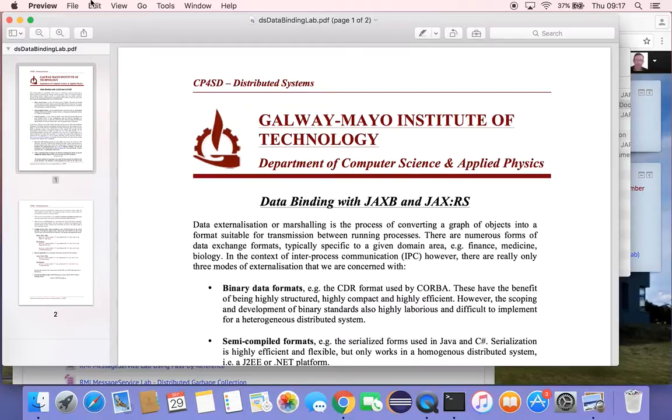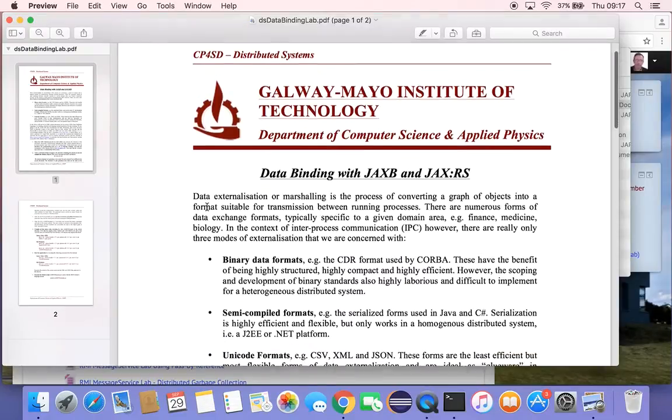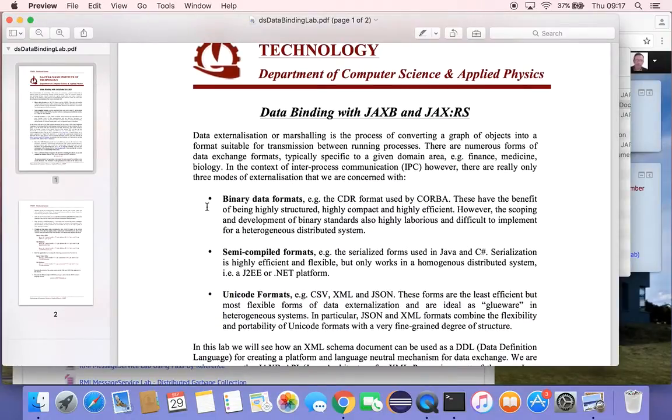And there are lots of different standards out there in finance, things like XBRL, electronic data interchange for banks. We have different medical formats for sending between computer programs. This is structured information. And also in biology, specifically in bioinformatics, there's a whole wealth of interchange formats. So in the context of interprocess communication, we're not really looking at these specific things. We're looking at more general ideas.